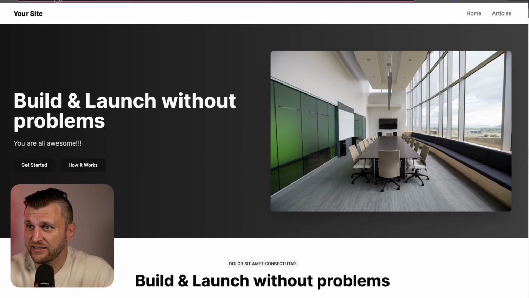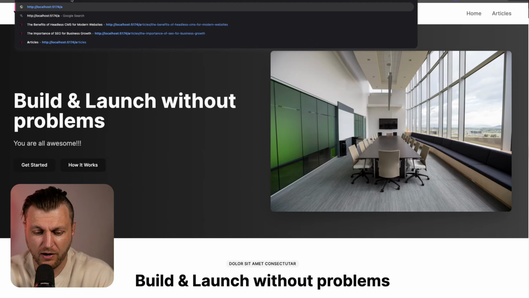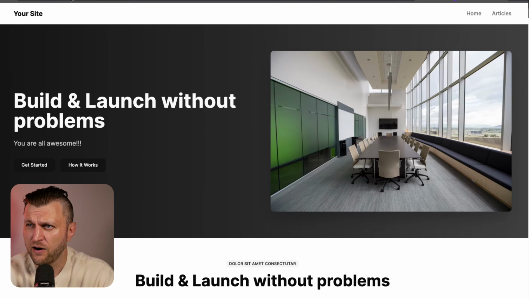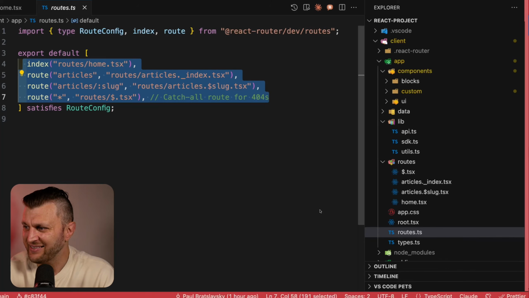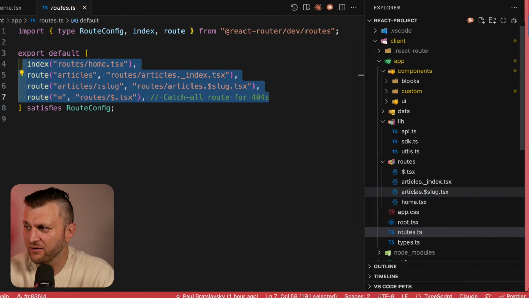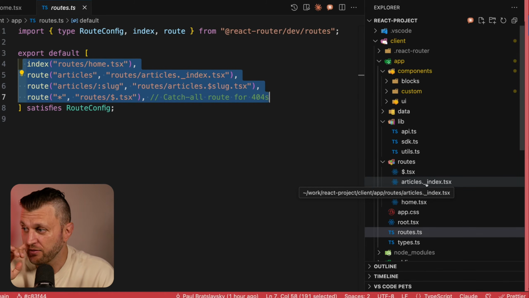I don't know why this is not zoomed in, but if I do articles, it will take us to the articles index page, and articles index, where you see all this content, is defined by article.index.tsx. And because it doesn't have any children and it's like the main route, you put this underscore before. You could definitely check out the React Router 7 docs, but I just want to kind of show you quickly here.